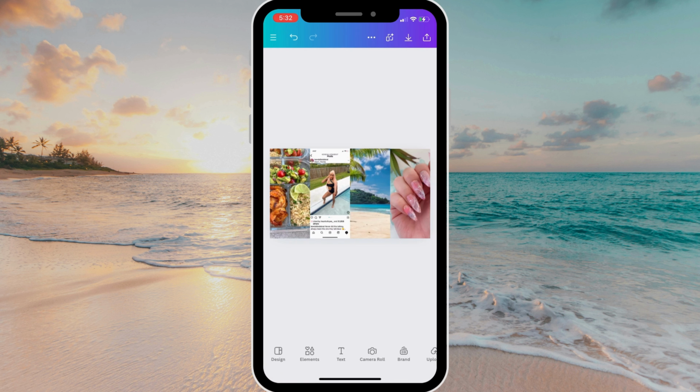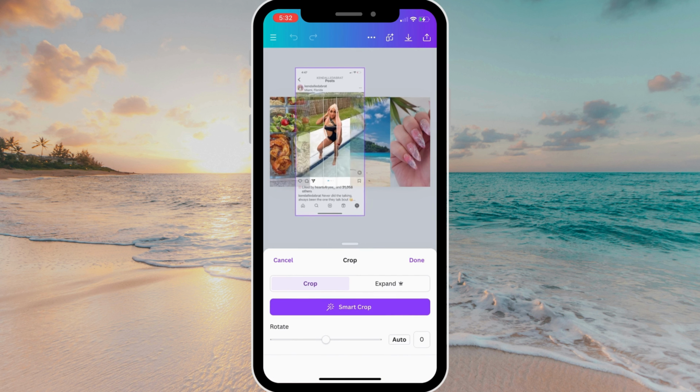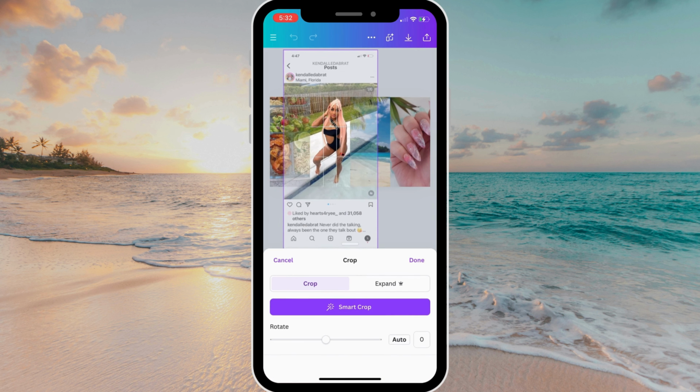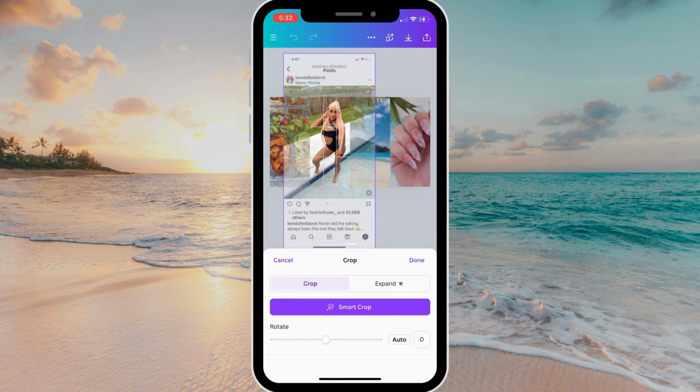Once you're done with that, at this point you can move them around, zoom in, do whatever you need to do to the photos. So you are going to double tap on each of the photos, and from here you can zoom in, you can move them around, and you can adjust them. That's what you're going to see me doing here.